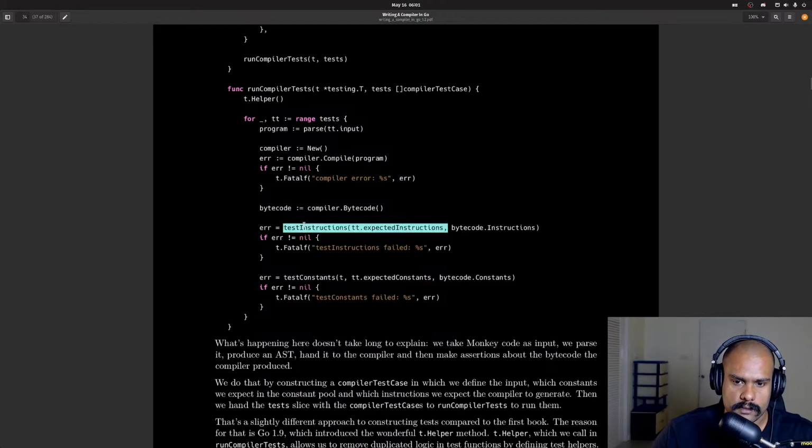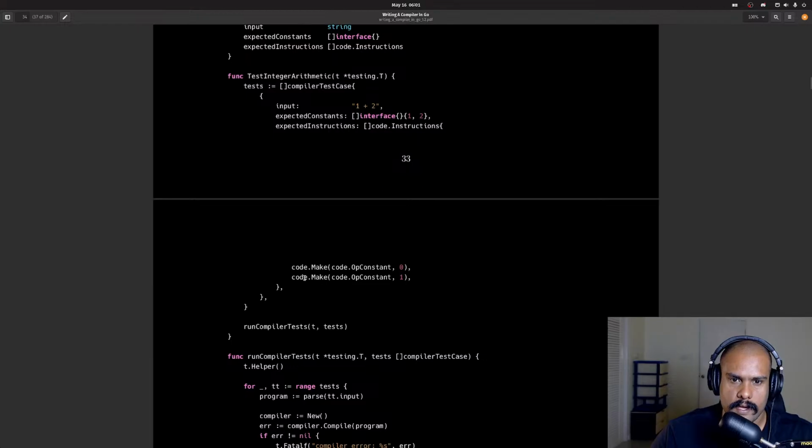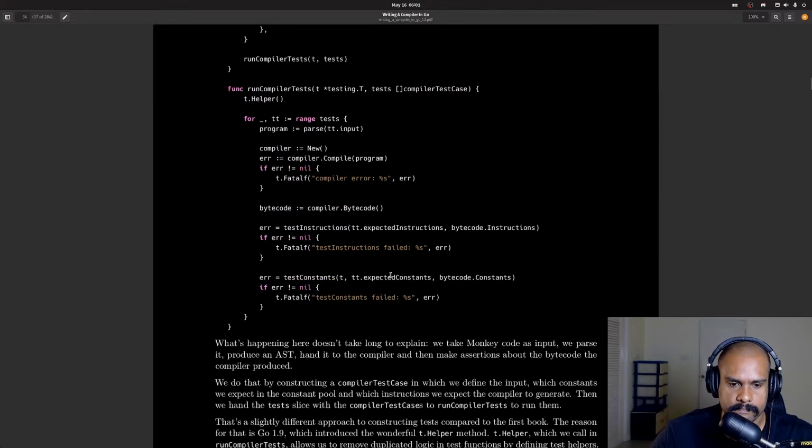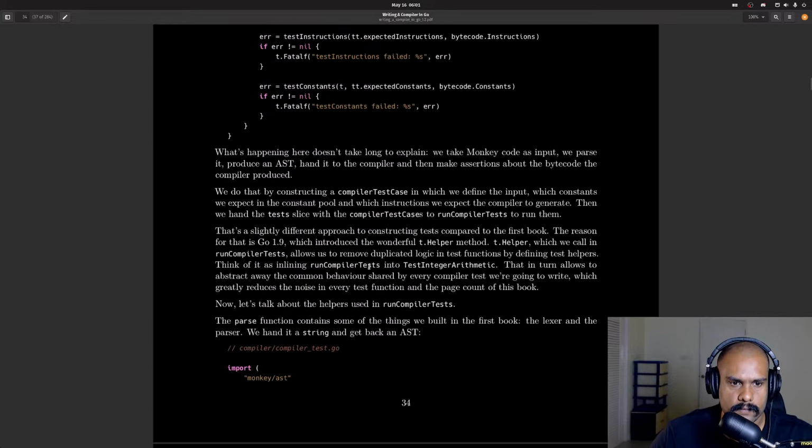Right, we test instructions. We test constants. Hang on. Have I misunderstood the whole thing? Actually, this is correct, because the constant is the pointer on the stack. So it should be 0 and 1. Okay. That's clear. Test constants. Right. It doesn't take too long to explain.